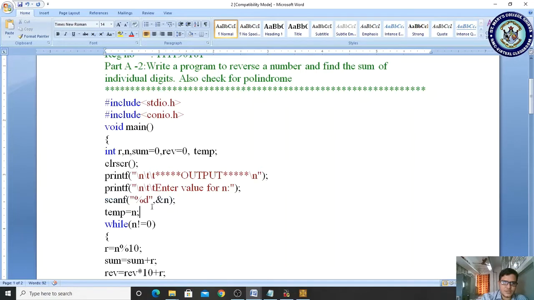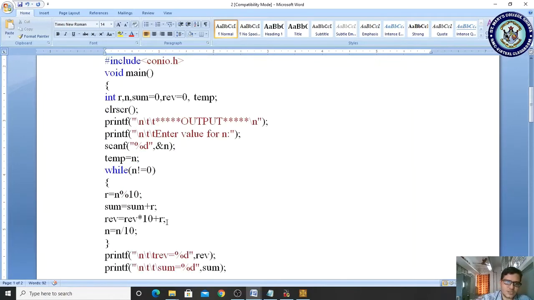Correct? Yes. So after that, in temp I'm storing the n value. What is the n value? 111. I'm storing it in temp. Now I'm writing the condition while n is not equal to 0. Okay. So what is the n value? 111. 111 is not equal to 0. Condition is true. If the condition is true, this is the logic.